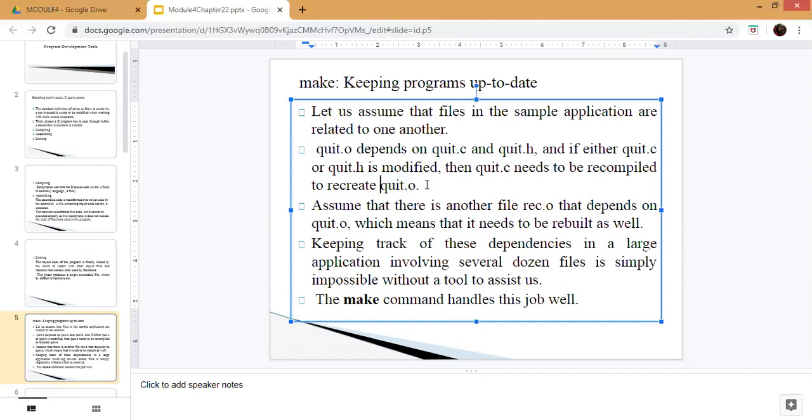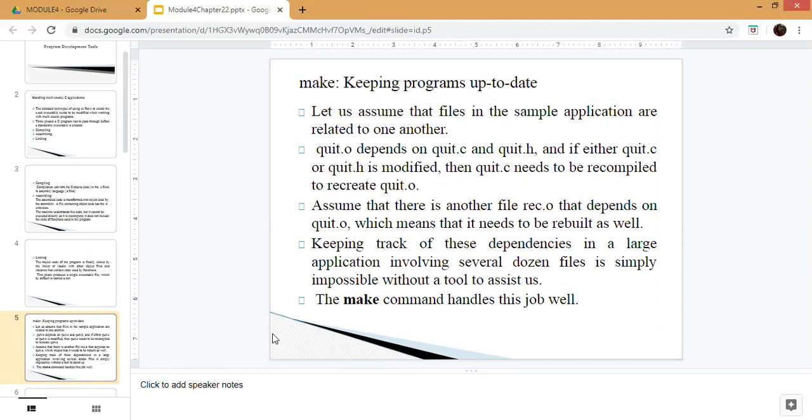So there's a problem here. How many times can I keep going on doing this? So what is the solution for me to reduce my job here? So assume that there is another file rec.o that depends on quit.o, which means that it needs to be rebuilt as well. So let's say I have quit.c, quit.h and rec.o.